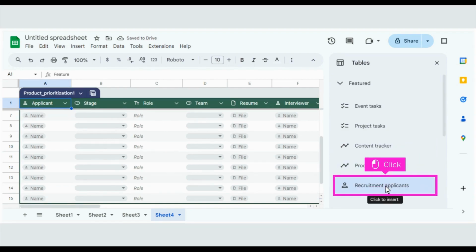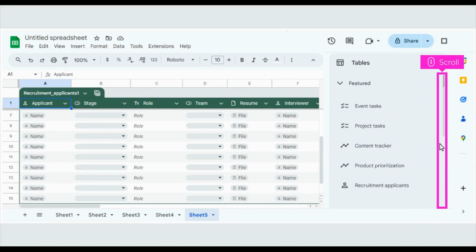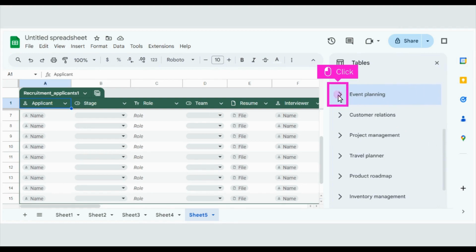Let's look at one last kind of table. Click Recruitment Applicants to insert that table in a new tab. And those were just some of the featured tables. Scroll down the table sidebar, and you'll see dozens more options for preformatted tables that you can use with one click. To open the options for the types of tables you can use, click the arrow next to any heading.